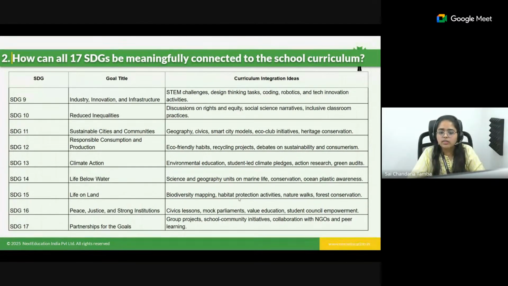So you can actually discuss this in the classroom and conduct certain activities related to it. Nature walks will help students realize the importance of nature, the beauty of nature, and its significance. Forest conservation is another way.